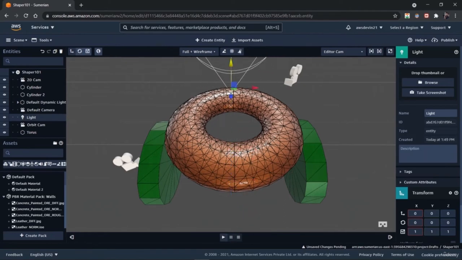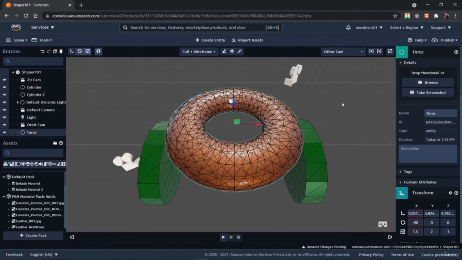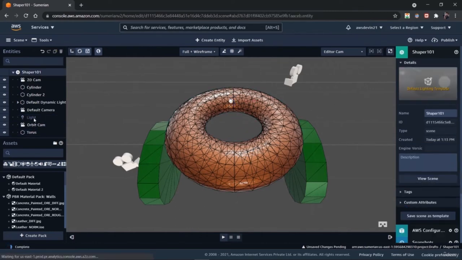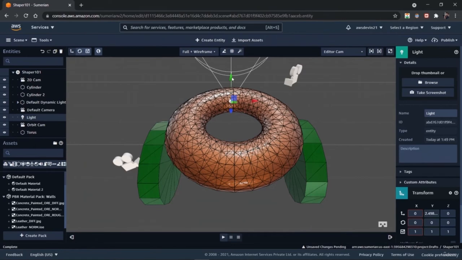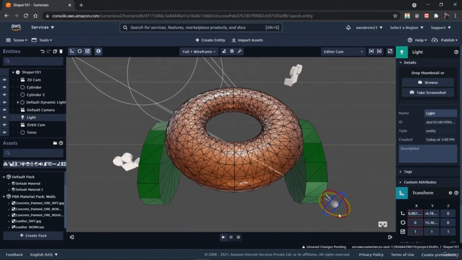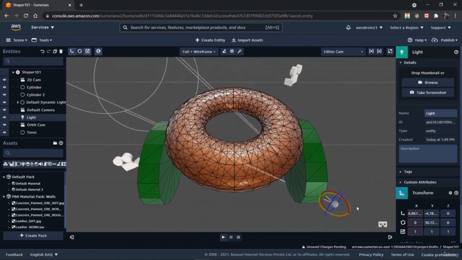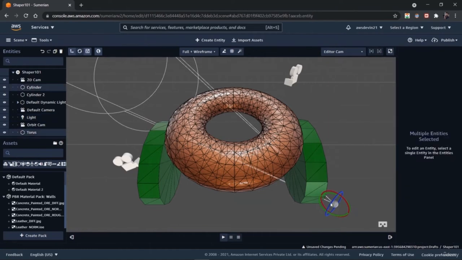You can create three different types of lights in Sumerian. You have the point light, directional light, and spotlight. All these lights have various properties and various behaviors that you need to understand in order to use the lights. So this is a spotlight. A spotlight has a cone kind of structure where your light is placed on the top of the cone and the light is focused as a cone. It is not focused as a beam, a cylindrical beam. It is focused as a cone.